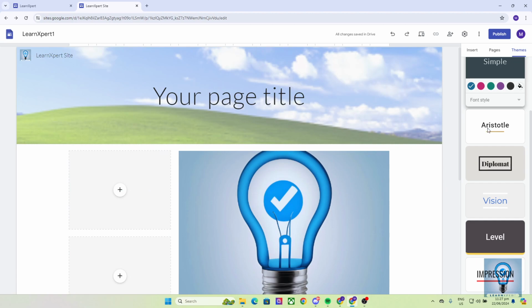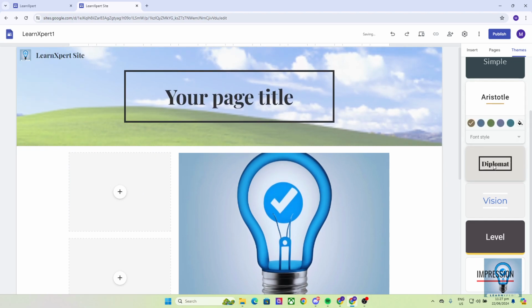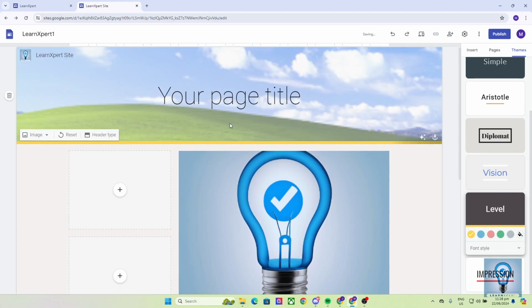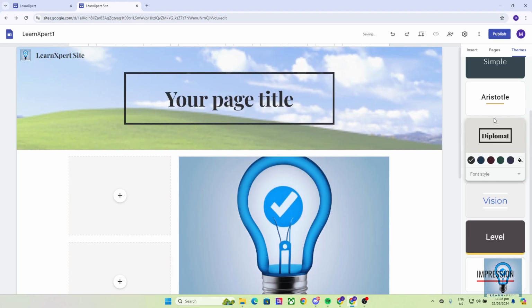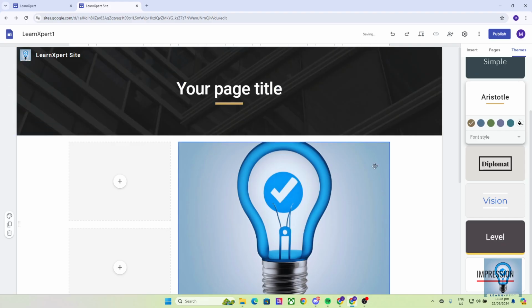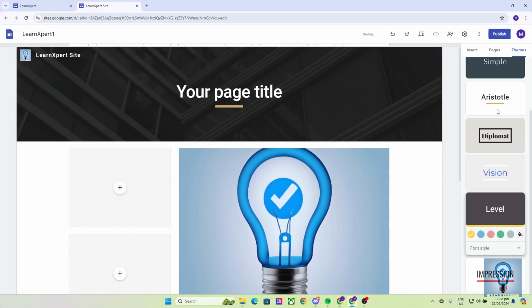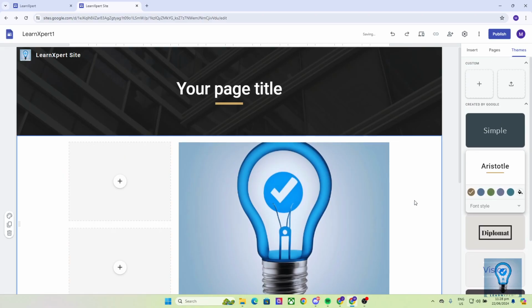Now let's say for instance, I would like this one. I would just click on it, and as you can see, it changes depending on the theme that we select. The font formatting and everything changes depending on the theme that we select. And if I reset my header, it actually changes the background as well depending on the theme that you select on the right sidebar, like so. As simple as that. You can create your own custom background image, you can change your header type, and you can select your theme here in Google Sites.